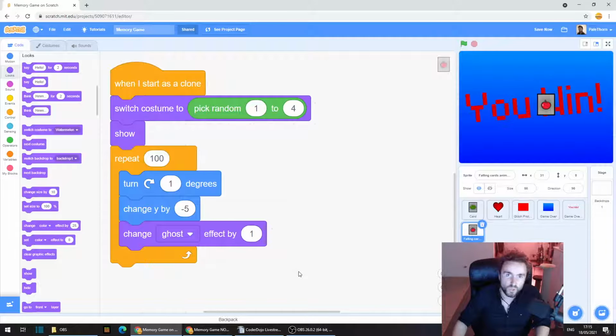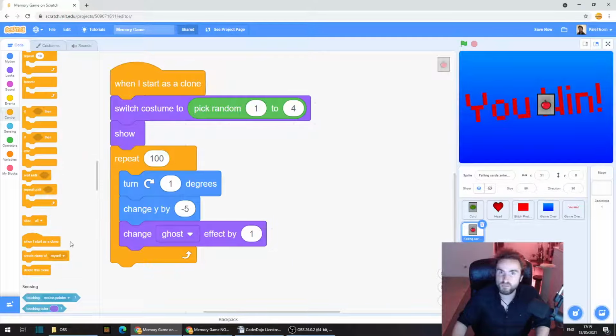And at that point, we should probably delete it, otherwise we'll have a bunch of invisible sprites at the bottom of the screen, which will mean that eventually we will fill up the number of clones we can have, and the game will stop making new clones, and the animation will stop, which is not what we want. So let's go to control, look at the very bottom of our control codes, and pull out delete this clone. Okay, so that was a lot.